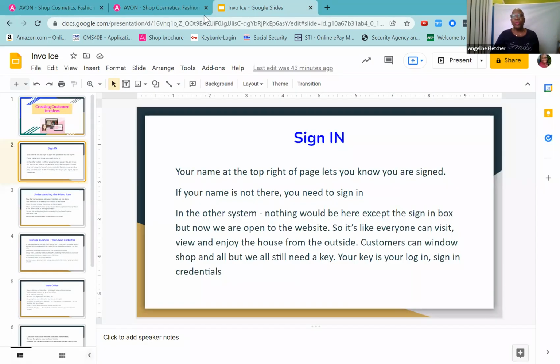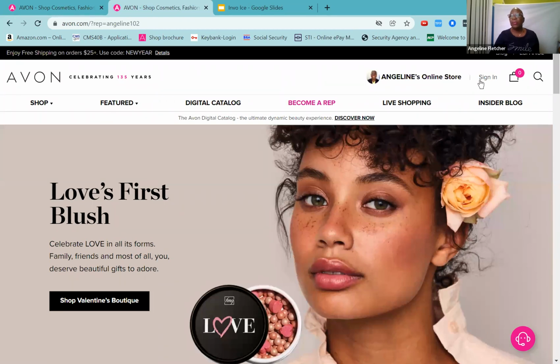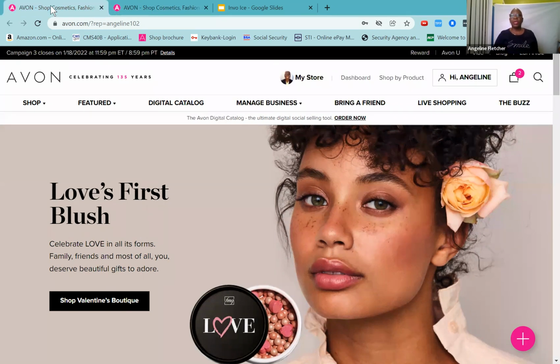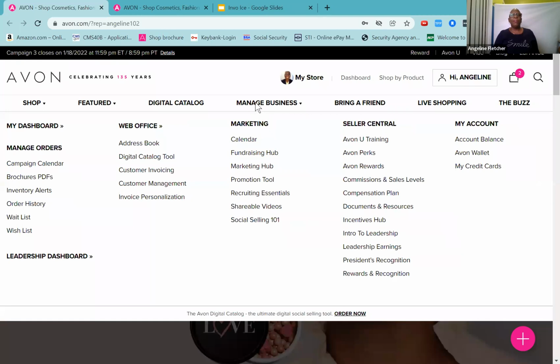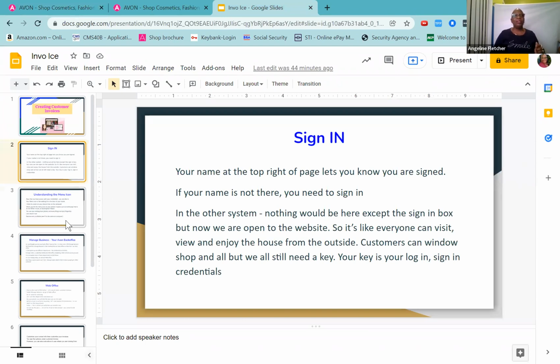So it's kind of cool. But of course, you need that key to get in, and that key is where it says sign in. That is how you get your key. Your customer has to use their login. We have to do the same thing to get to shop or to do business in our case. To be honest, I'm using a computer here, but using your phone, the steps are the same. So let's get on with it.